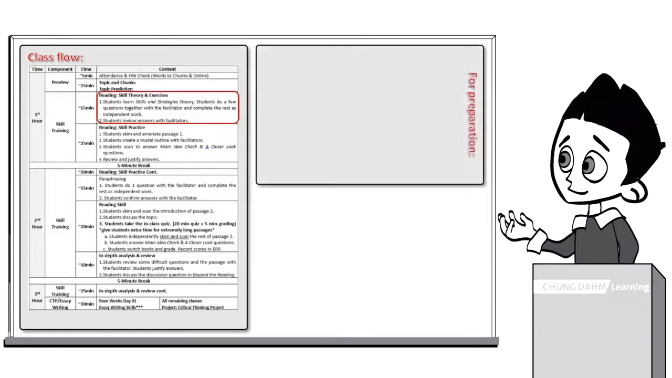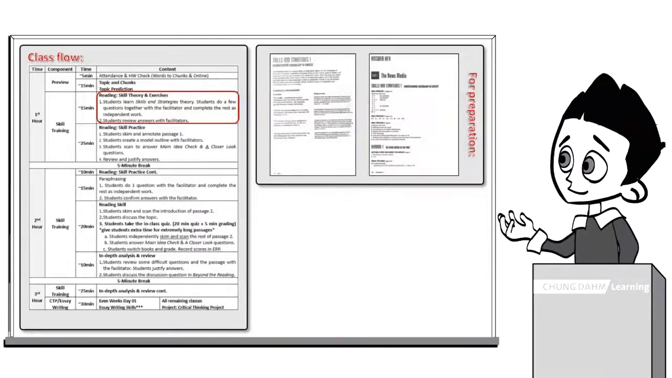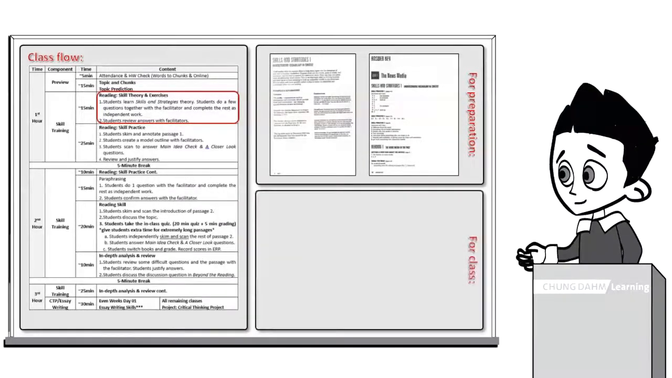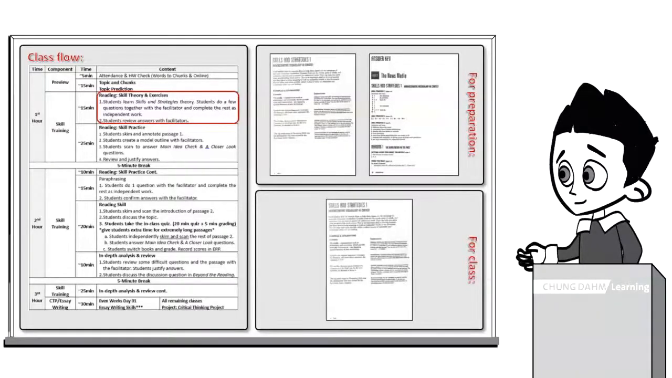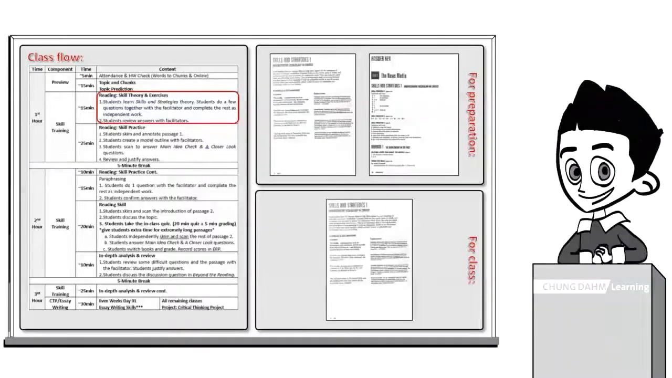To prepare for this component, you will need the textbook and the answer key or class guide. To teach or simulate this component, you will need the textbook. This component will be simulated during training.